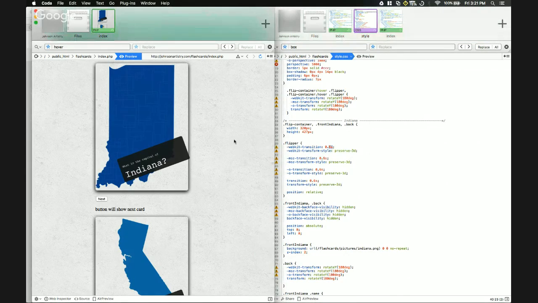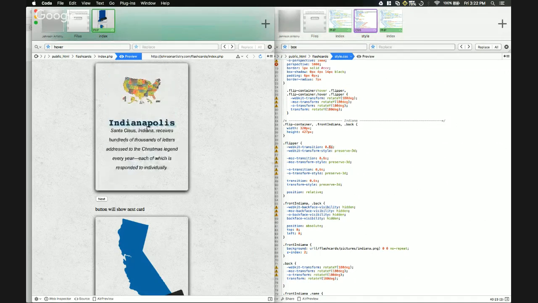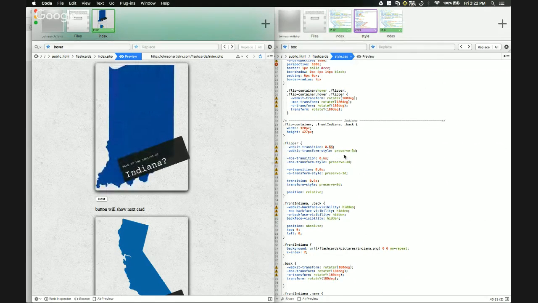So let's go back here. With that in mind, I hover over it, it keeps the front and the back, and it's a cool little animation that lasts 0.6 seconds. So let's take this apart here.